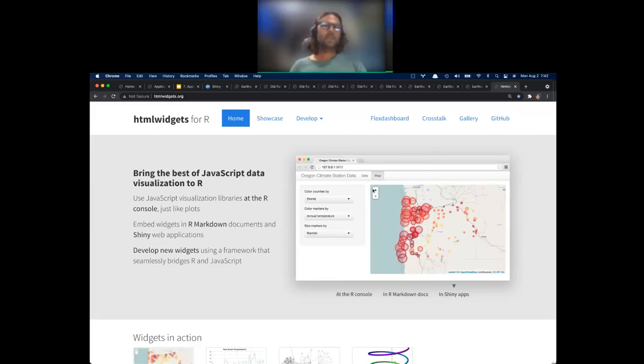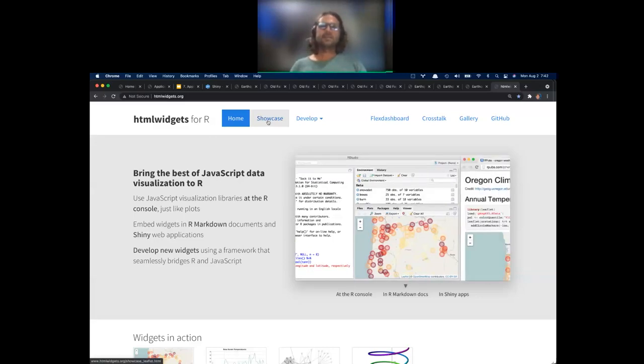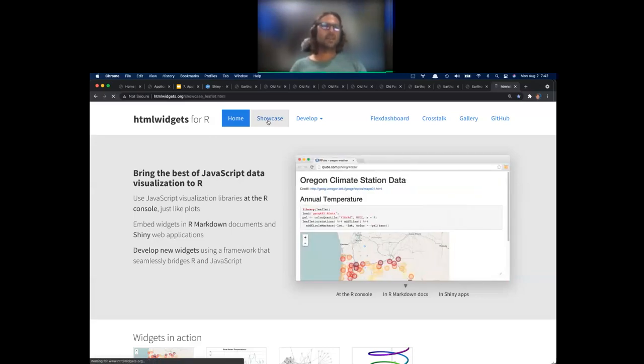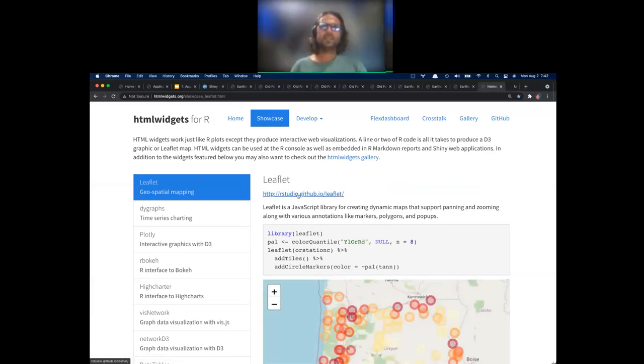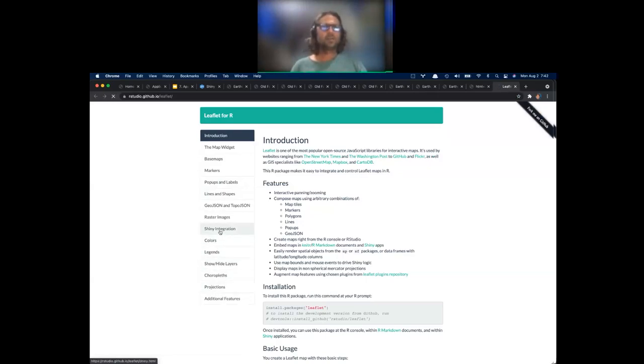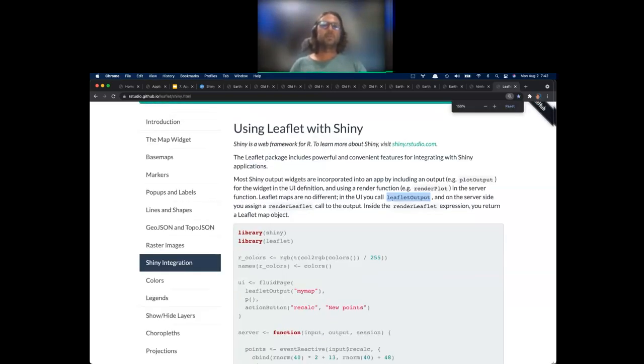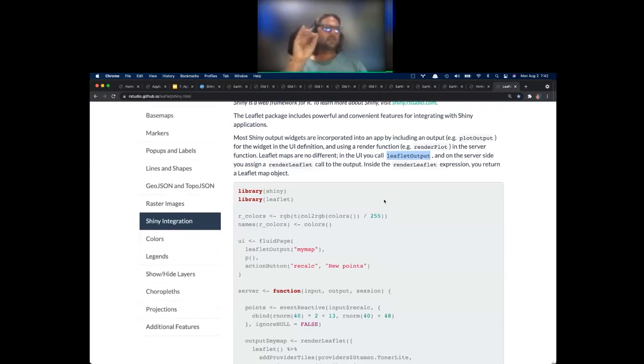And there's a framework where you can even make your own. Most of these packages have a little section. For instance, if you look at the leaflet help, there's a whole section on Shiny integration. And they usually have it as a leaflet output. That's usually the Shiny function that you use to place the HTML widget in your user interface.